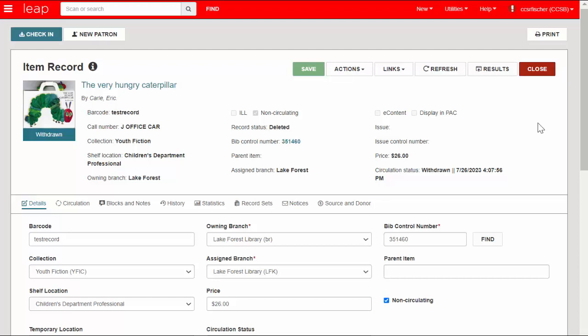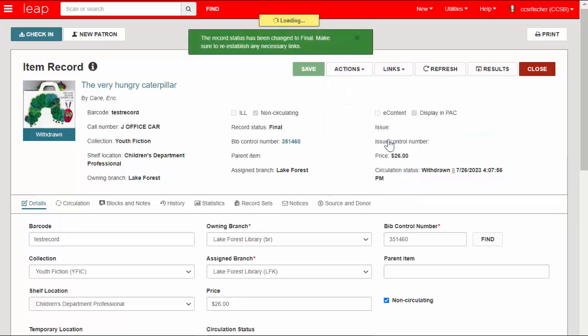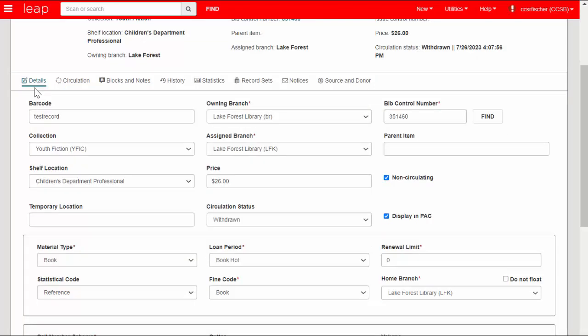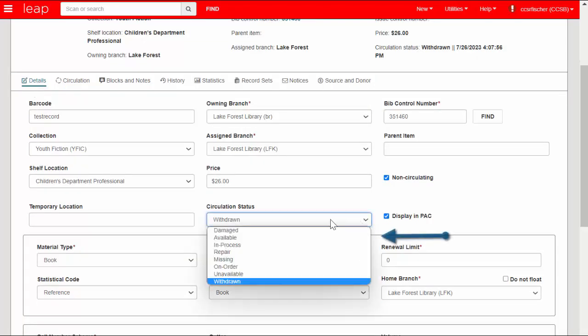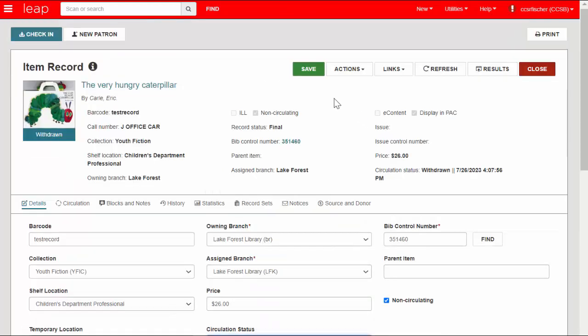If you've withdrawn the title by mistake, you can undelete the record and change the circulation status. From the item record, click on the Actions drop-down menu. Then press Undelete. On the Details tab, change the circulation status to Available. Next, press Save.